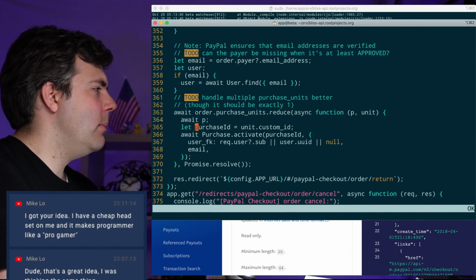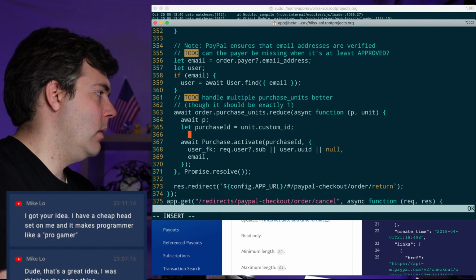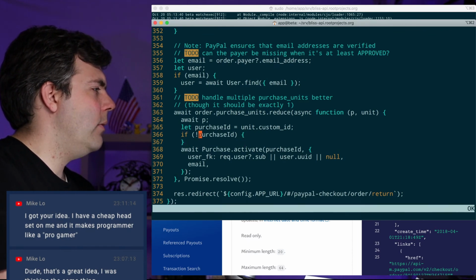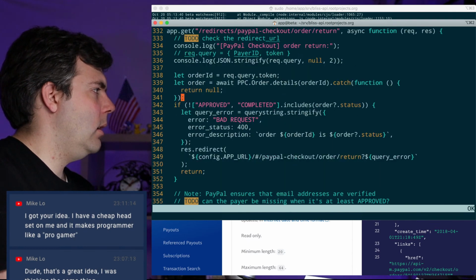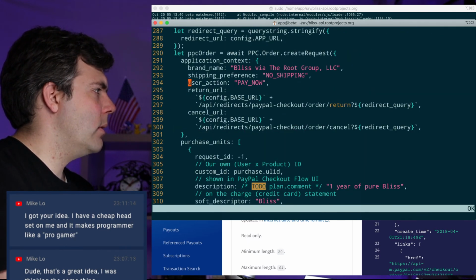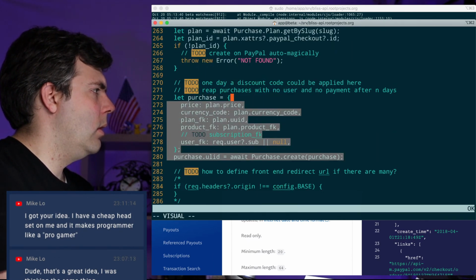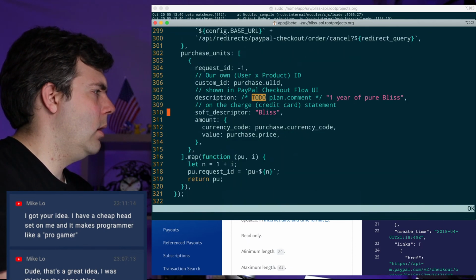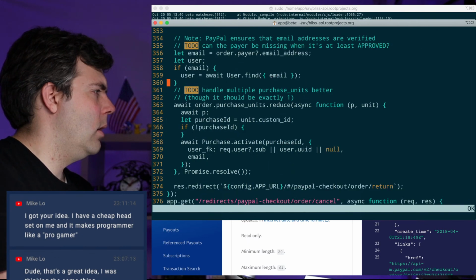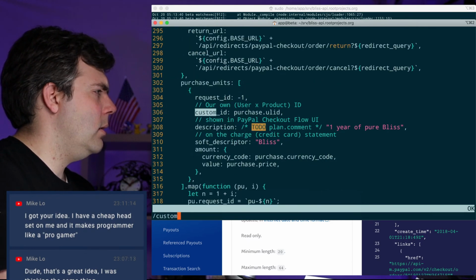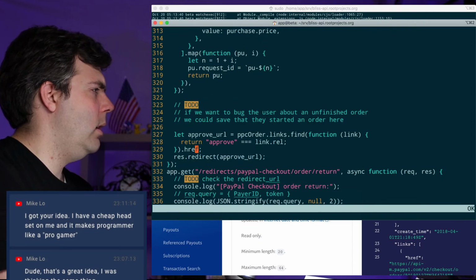If we don't have a custom ID, then we have a problem, but we need to handle it anyway. So if not unit.custom_id, or if not purchase ID, well then we're going to have to create something. So let me go back and look at what this create is. I think it was pretty simple. Let me double check on the custom ID, and I'll check comments in just a second. Custom ID is the purchase ULID.